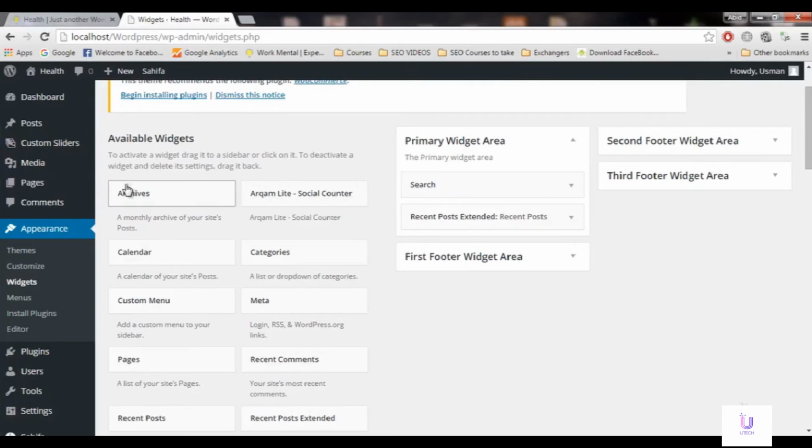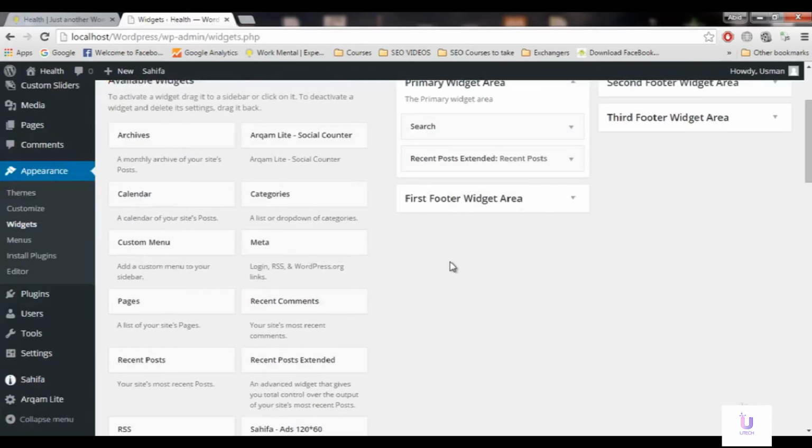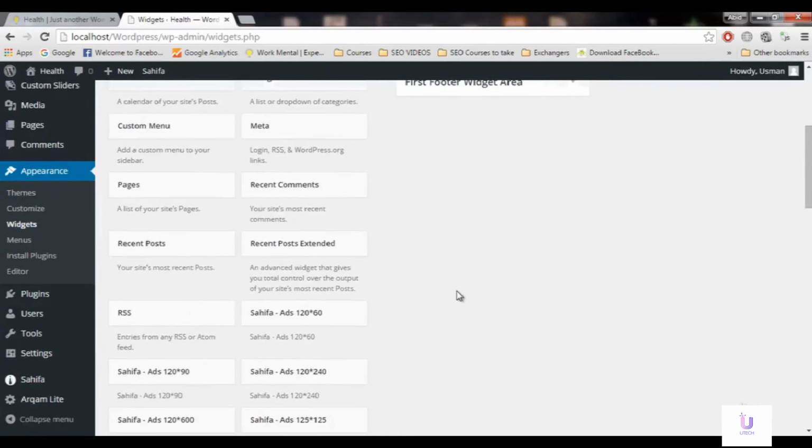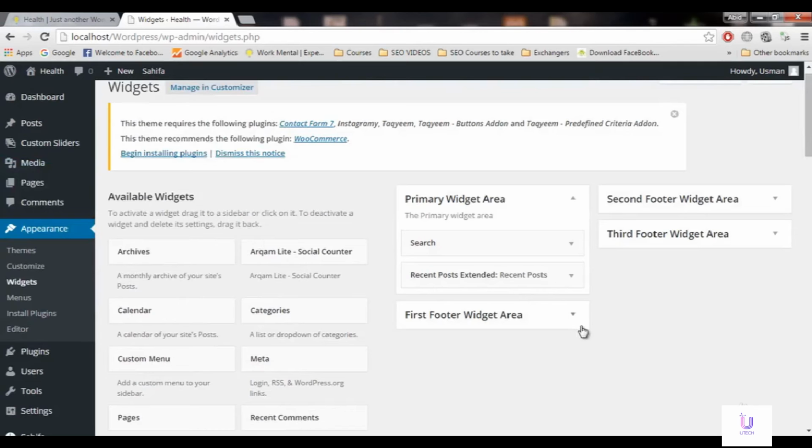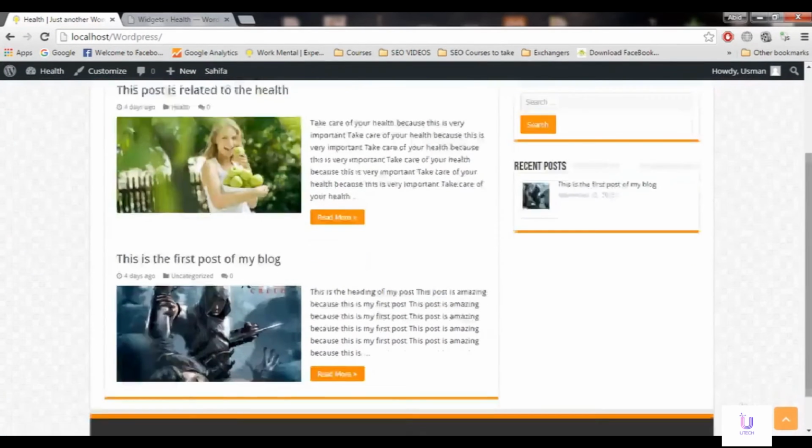We have a lot of widgets here, like you can see archives, categories. If you want to show the categories, you can add categories. We have pages, you can drag pages to show the pages on the sidebar, and these are the Sahifa created widgets that we don't want. Okay, so now the sidebar looks better.